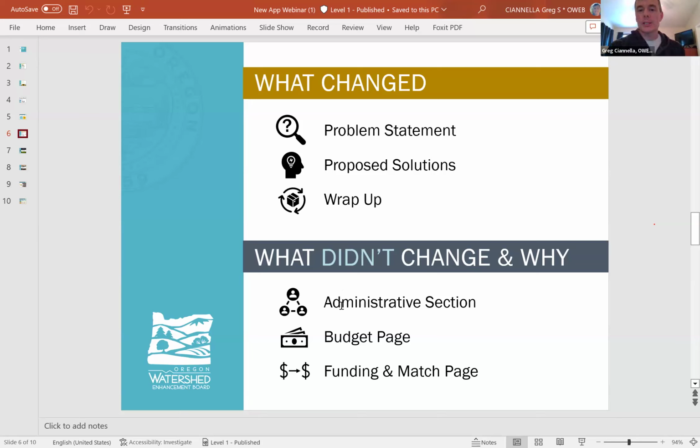These three sections, administrative, budget, and funding and match, touch each application that OWEB puts out the door, so it has a very big reach. And the budget and funding match page especially has a lot of coding and IT work behind the scenes, so it's going to be a much bigger lift to make those changes. It's on our radar. We want to change them. We're going to change them, but we didn't change them yet. What we did change was problem statement, proposed solutions, and the wrap-up. Anything that I missed here, Liz? Nope, you covered everything. Okay.